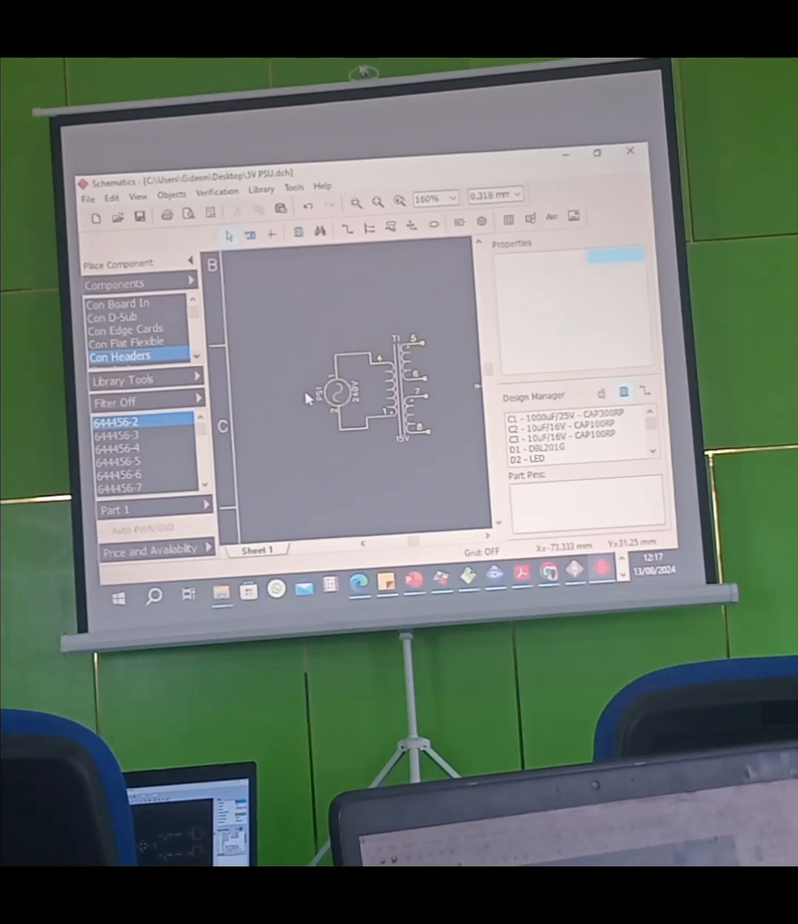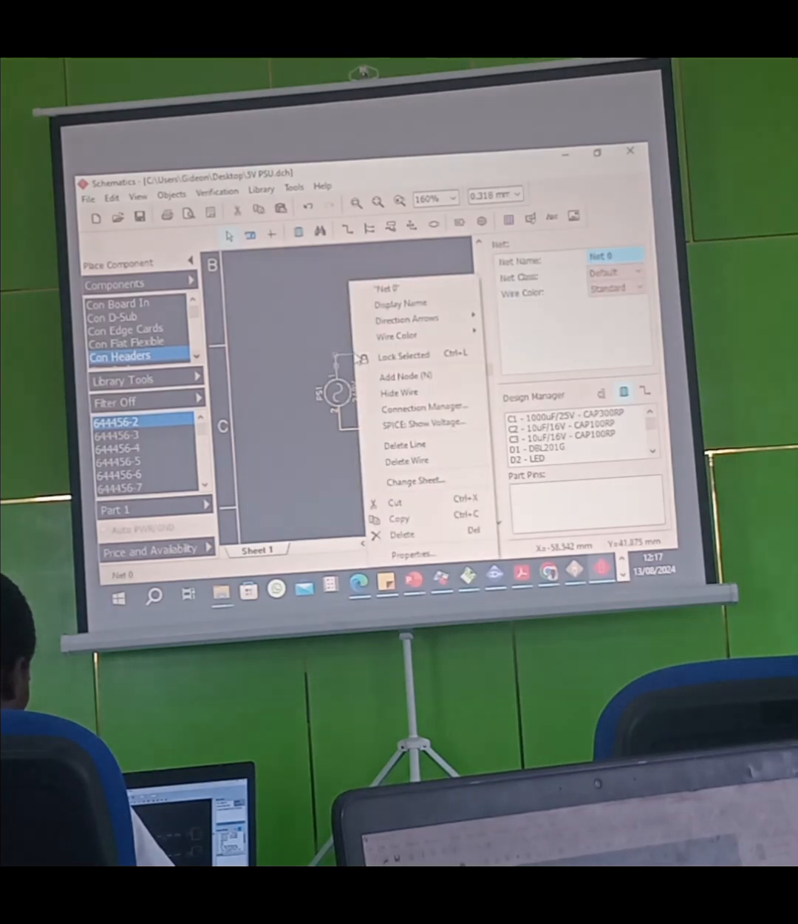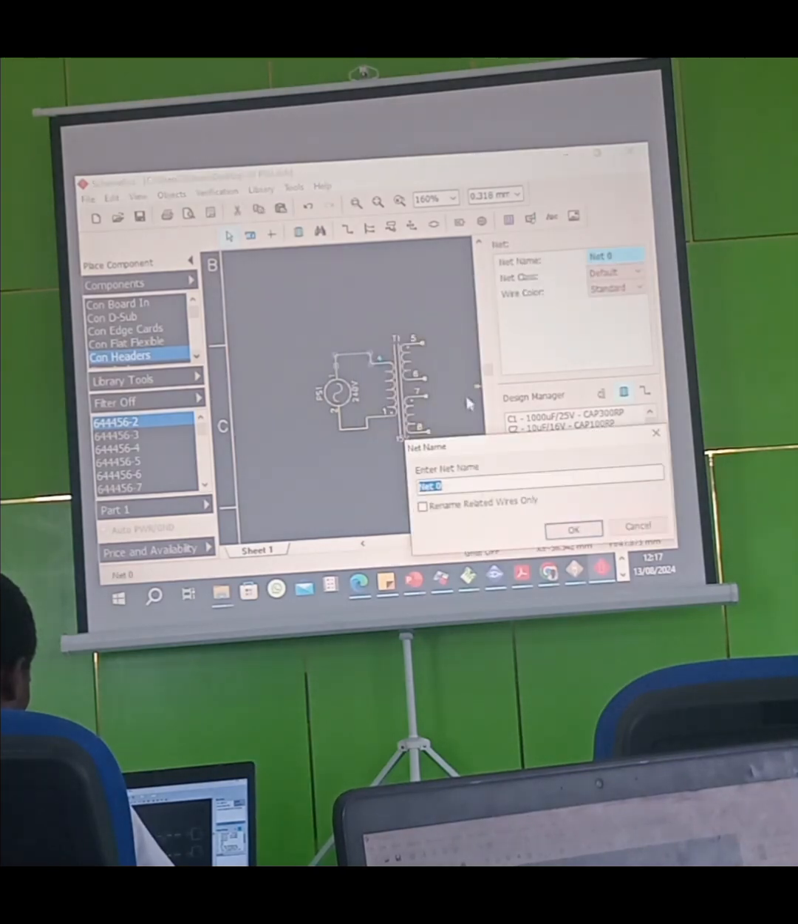So now we've connected the connection point from the AC to the input of the transformer, which is the primary side of the transformer. So if you had to name this, we name this one what? Net name is what? Live. Then you can use L.